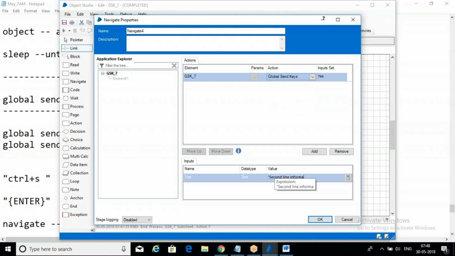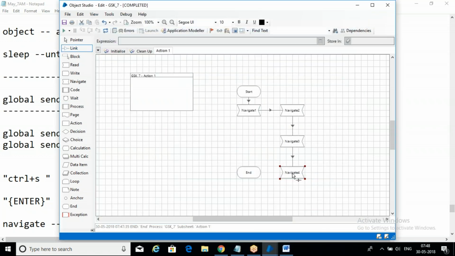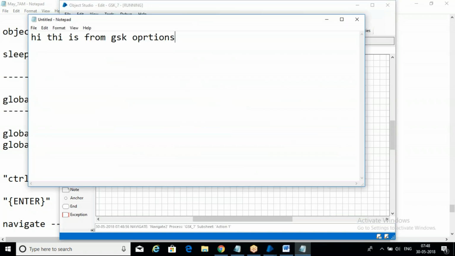Second line information, like this. Now if you run this, it will run up to that. Now observe this. It will enter after the first line. See this? It has entered, it's written in a second line. After that, we have to use save path, Control S.